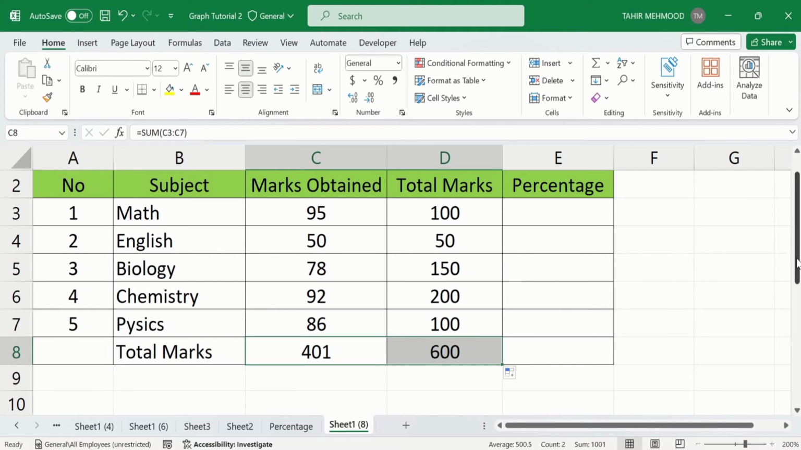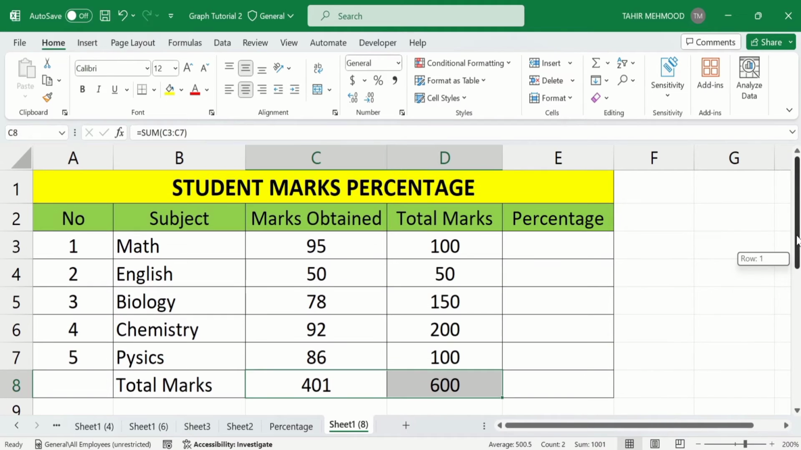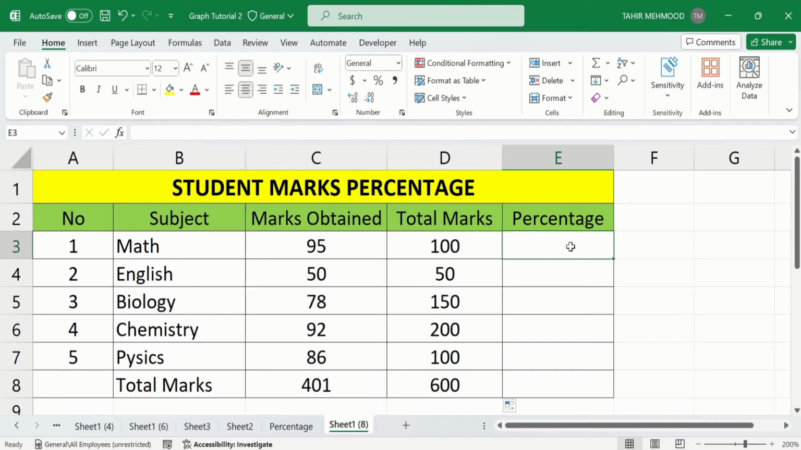Now you will learn how to calculate the percentage. Firstly, select the cell where you want to display the result. For example, in this case, I want to display the result in this cell, so I have clicked on it. Now you can see here I have selected this cell. After doing that, put equal sign, select marks obtained cell, divided by total marks cell.